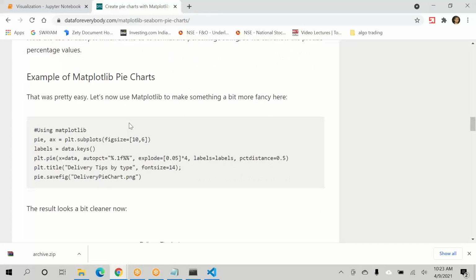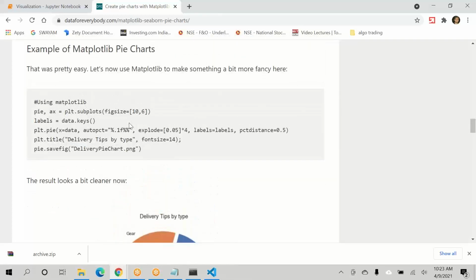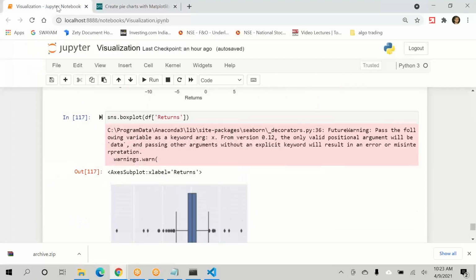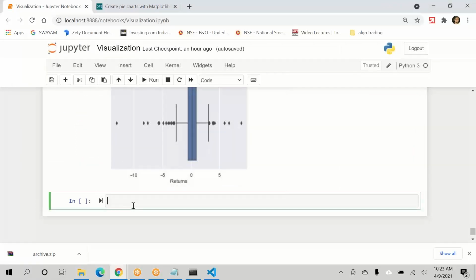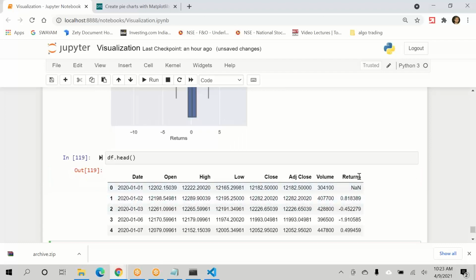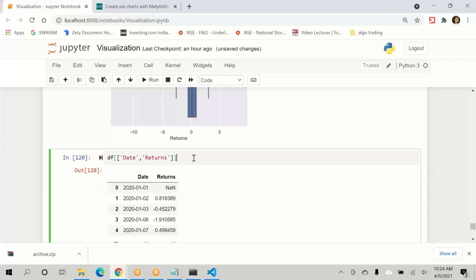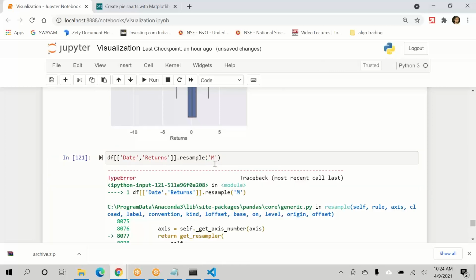Matplotlib has an option of pie chart. For that, we need some sort of a group by. Okay, so let's say we have date, right? df.head. We have this date, we have these returns. What I'll do is I'll just take this date and returns. Okay, and then I resample it on a monthly basis.